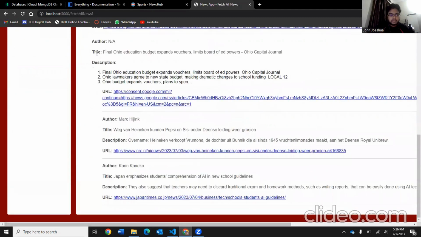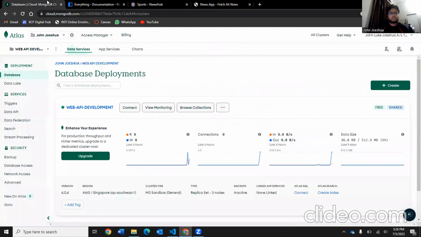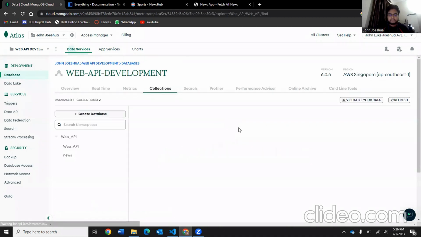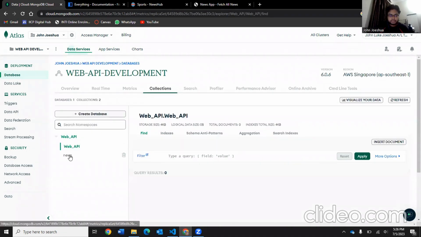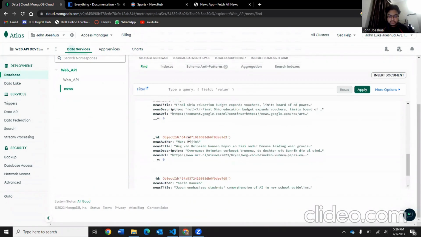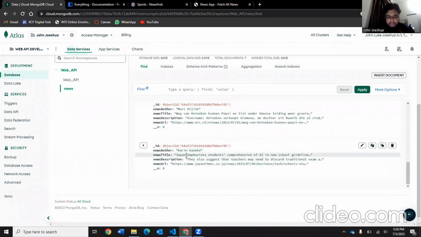As you can see, earlier was the education Ohio one. Now we have the Pepsi one, and then we have the Japanese emphasis on student comprehension. And if we want to go to our MongoDB, this is our MongoDB web API development. We want to browse collections, go down to news. As you can see, this is the last one, the Japanese emphasis on guidelines and things.